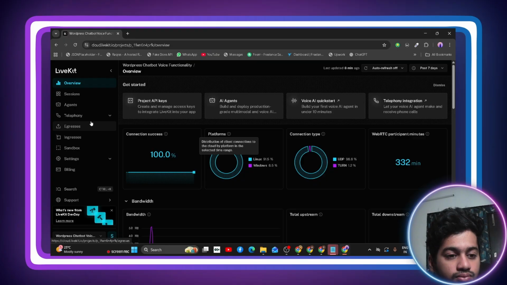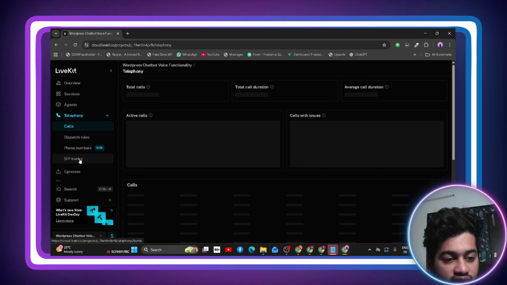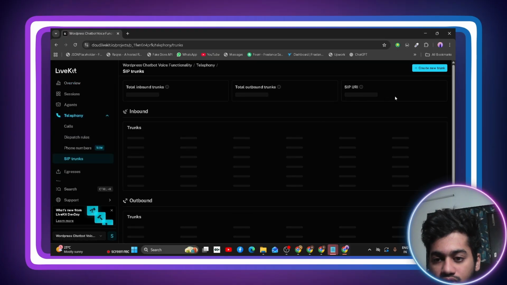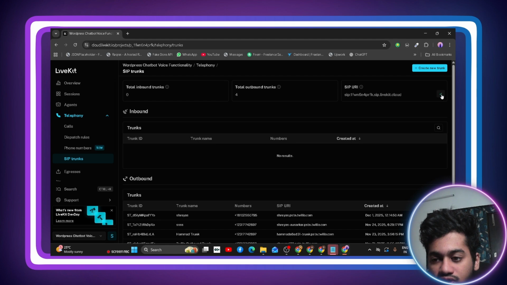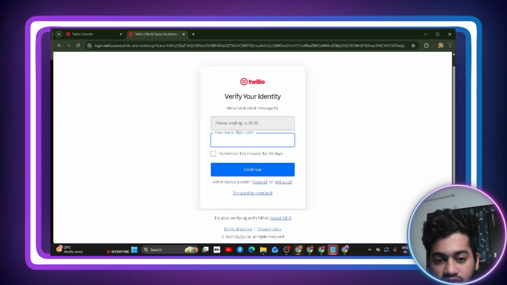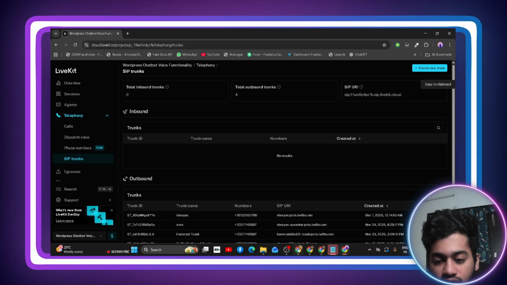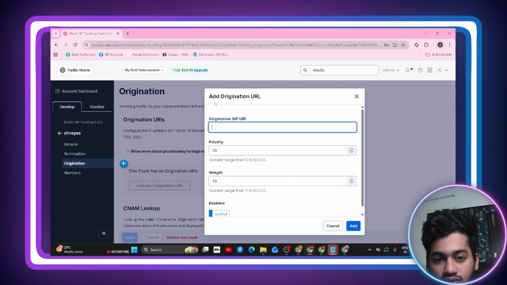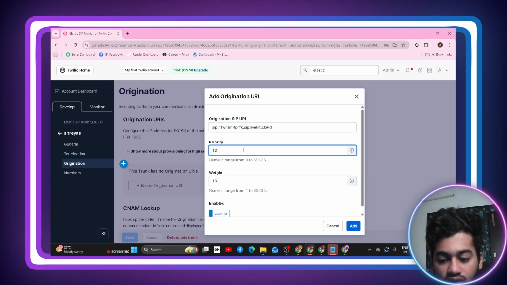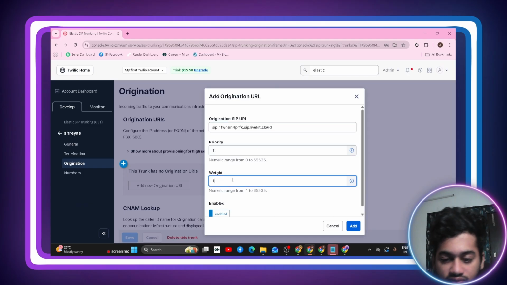Then you have to go inside the zip trunks option. Then copy this zip URL. This is our organization zip URL. So you have to copy this and you have to go inside the Twilio account. Let me just go inside Twilio console. Yes, just paste this URL and just give this priority as 1 and wait as 1 and click add.